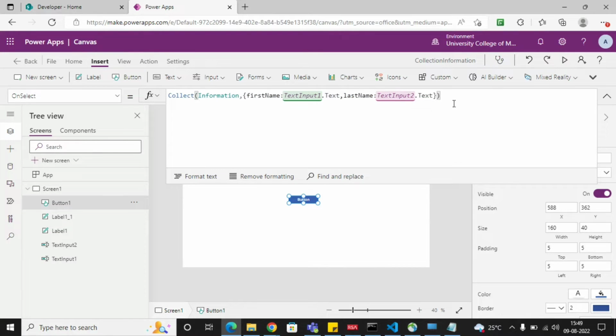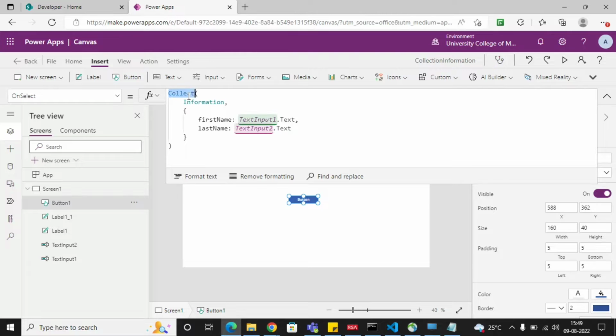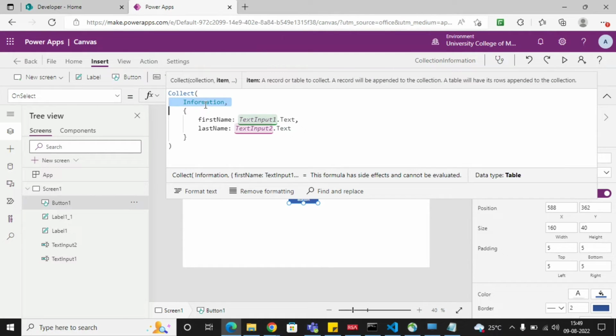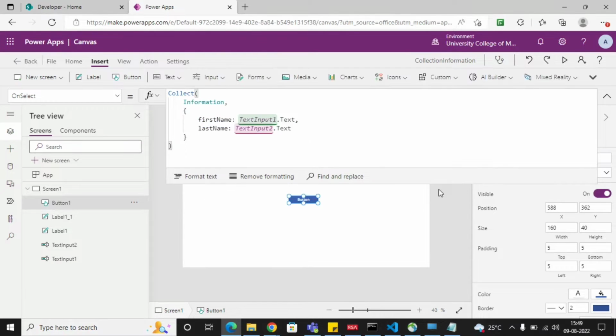If I format the text, this is my formula here. This is the syntax of the collection: Collect, then the name of the collection, and whatever parameters you want to pass. Fine enough.